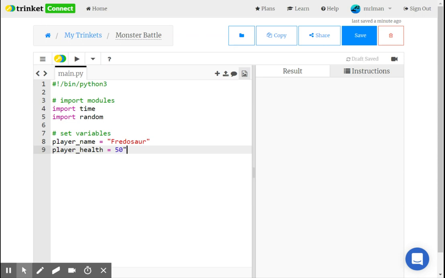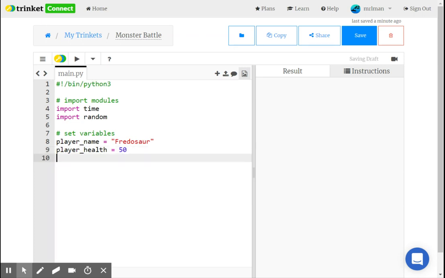Now, just a bit of a note here. If I put quotation marks around the 50, that sets the player health not to a number, but to what's called a string, which is a set of letters in a row. I definitely don't want that. I want it to be a number, so I'm going to take those quotation marks off. And I'll probably do the same thing for the enemy.